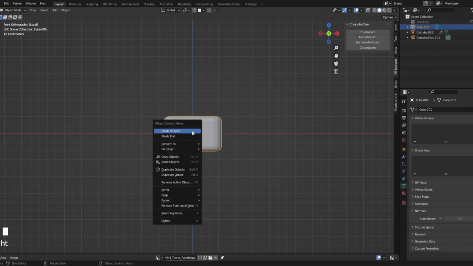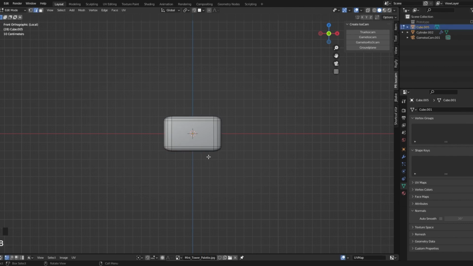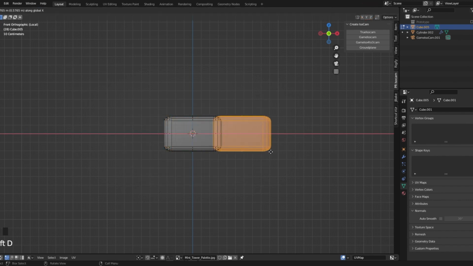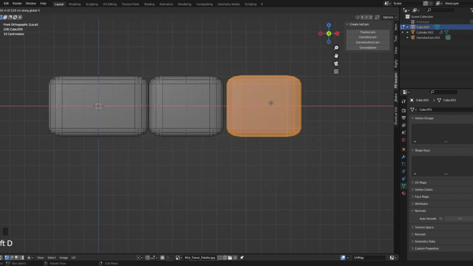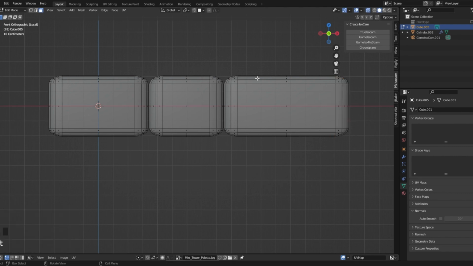Shade smooth. Press 3 to go to faces. Enable the X-ray view by pressing this symbol up top on the right. Box select all faces and Shift D to duplicate. We're going to repeat the process of Shift D, so duplicating it, until we create a row of bricks.